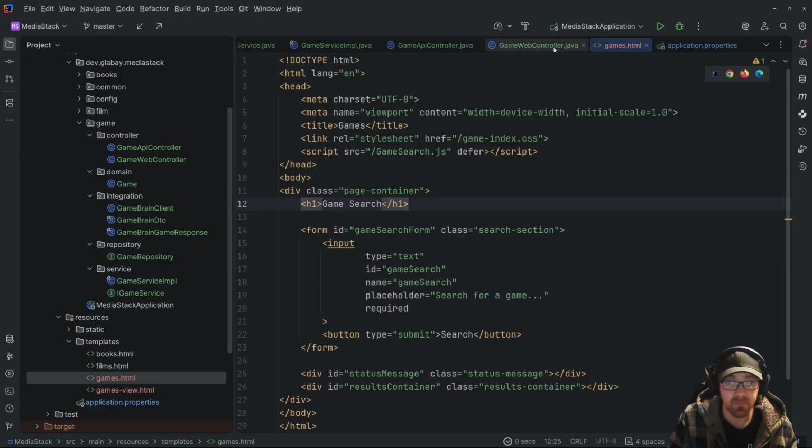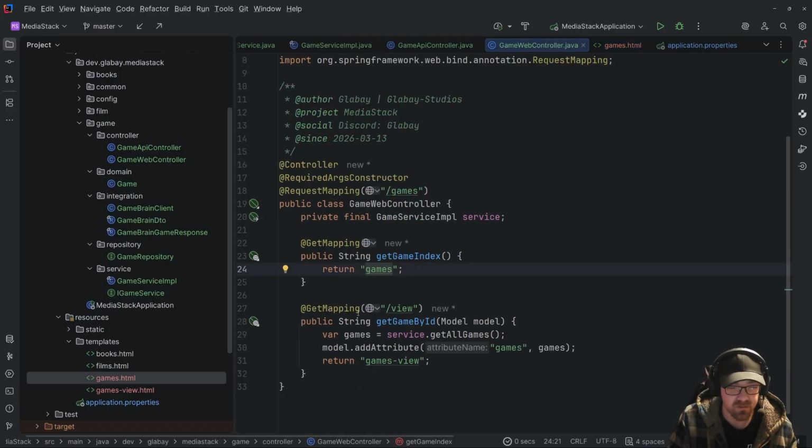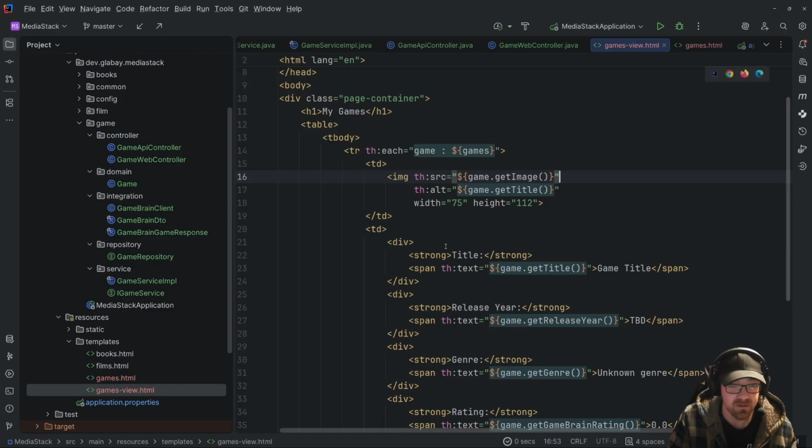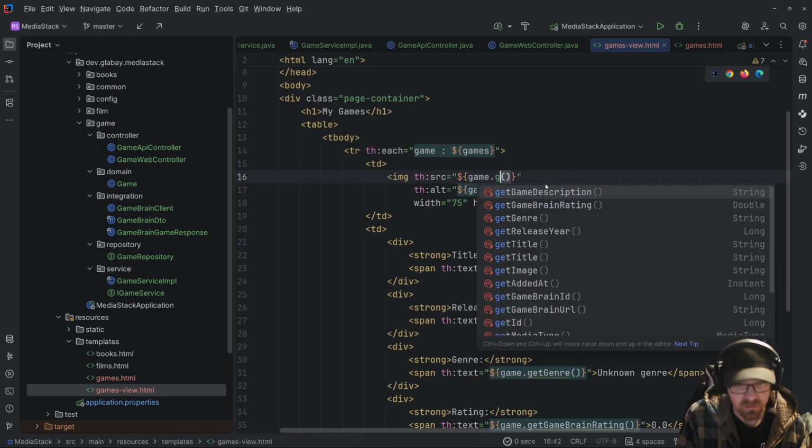Now, if we go back to our controller and we go into games/view, this is just going to simply show us all of the games that we have. So it's going to come into here and it's going to say, okay, games get, for each game inside of the games that we passed, we're going to say get the image, which I don't know why this.